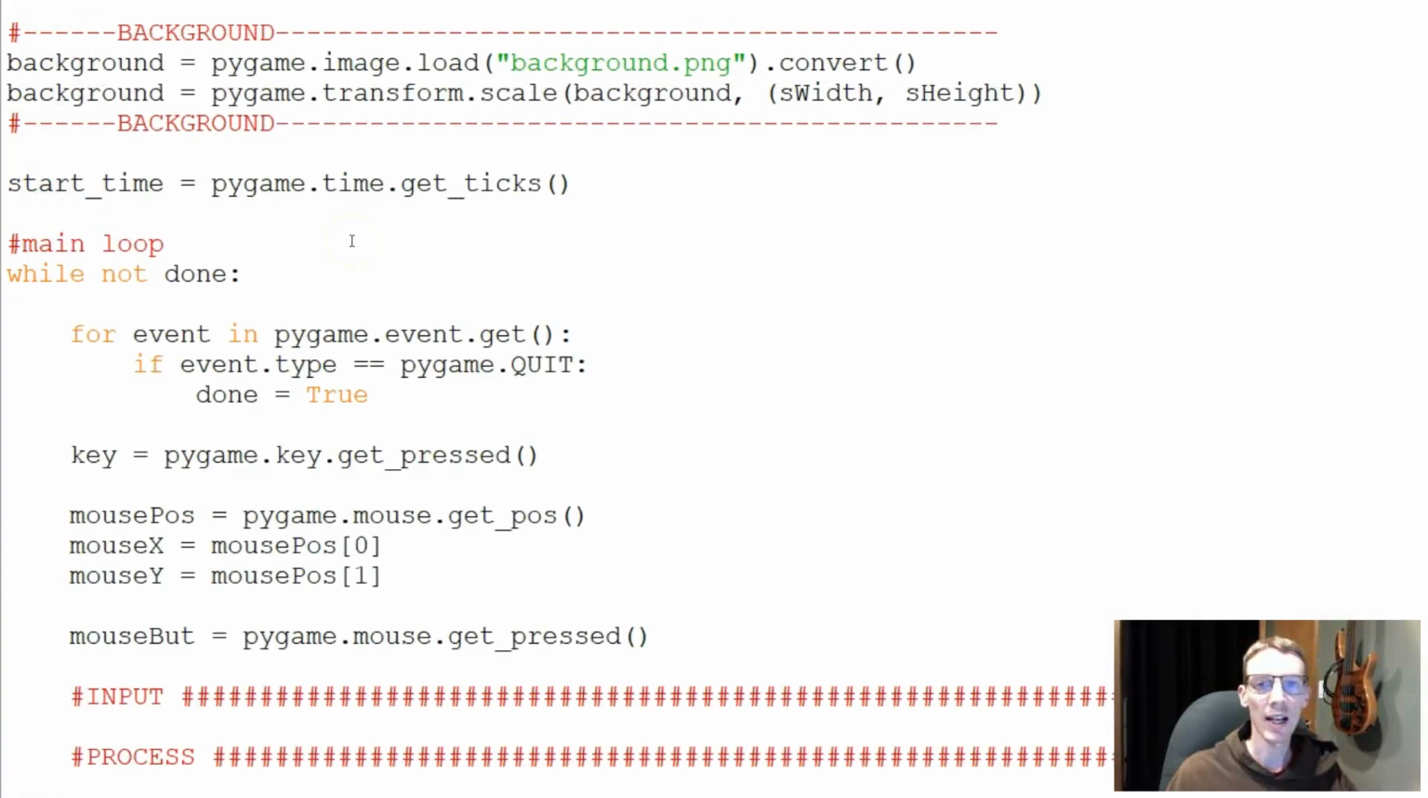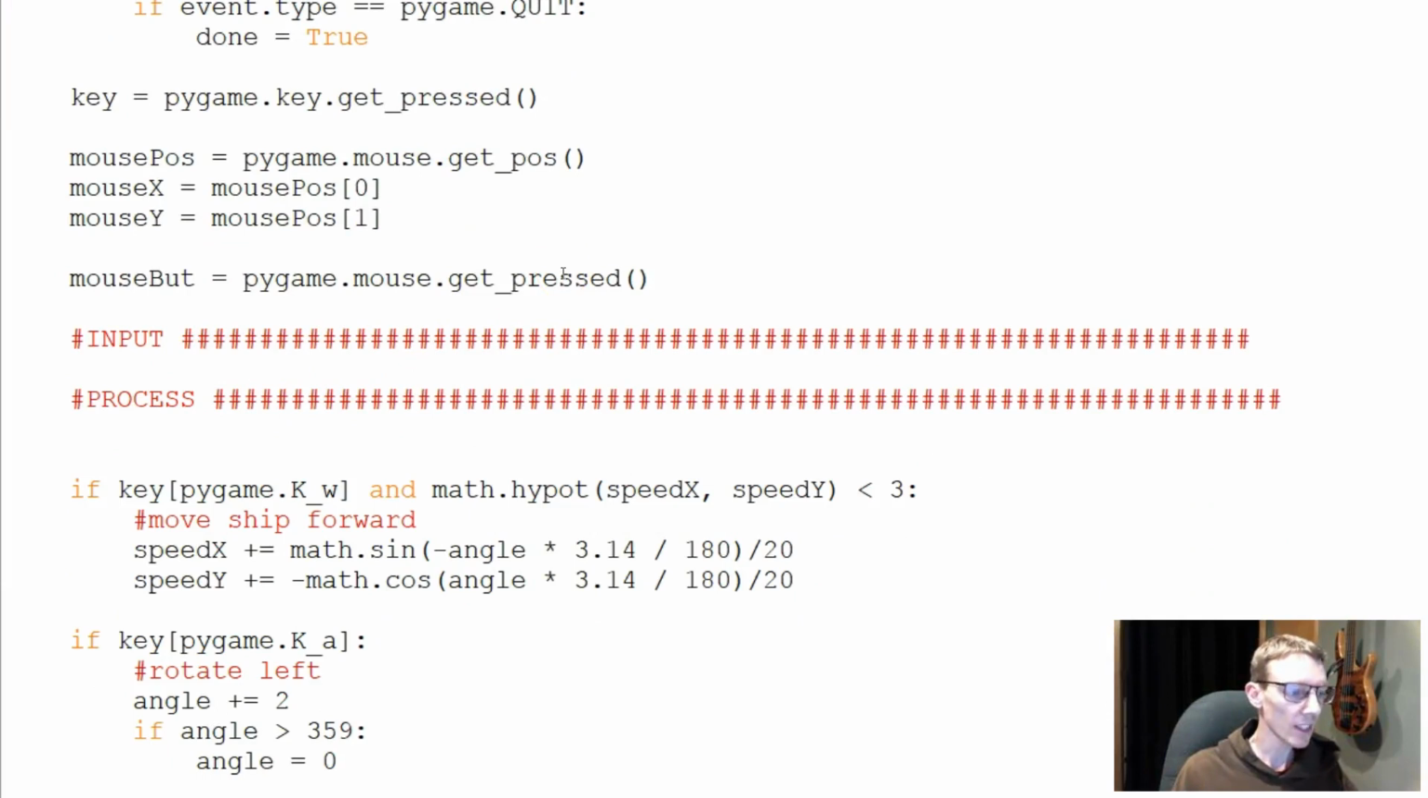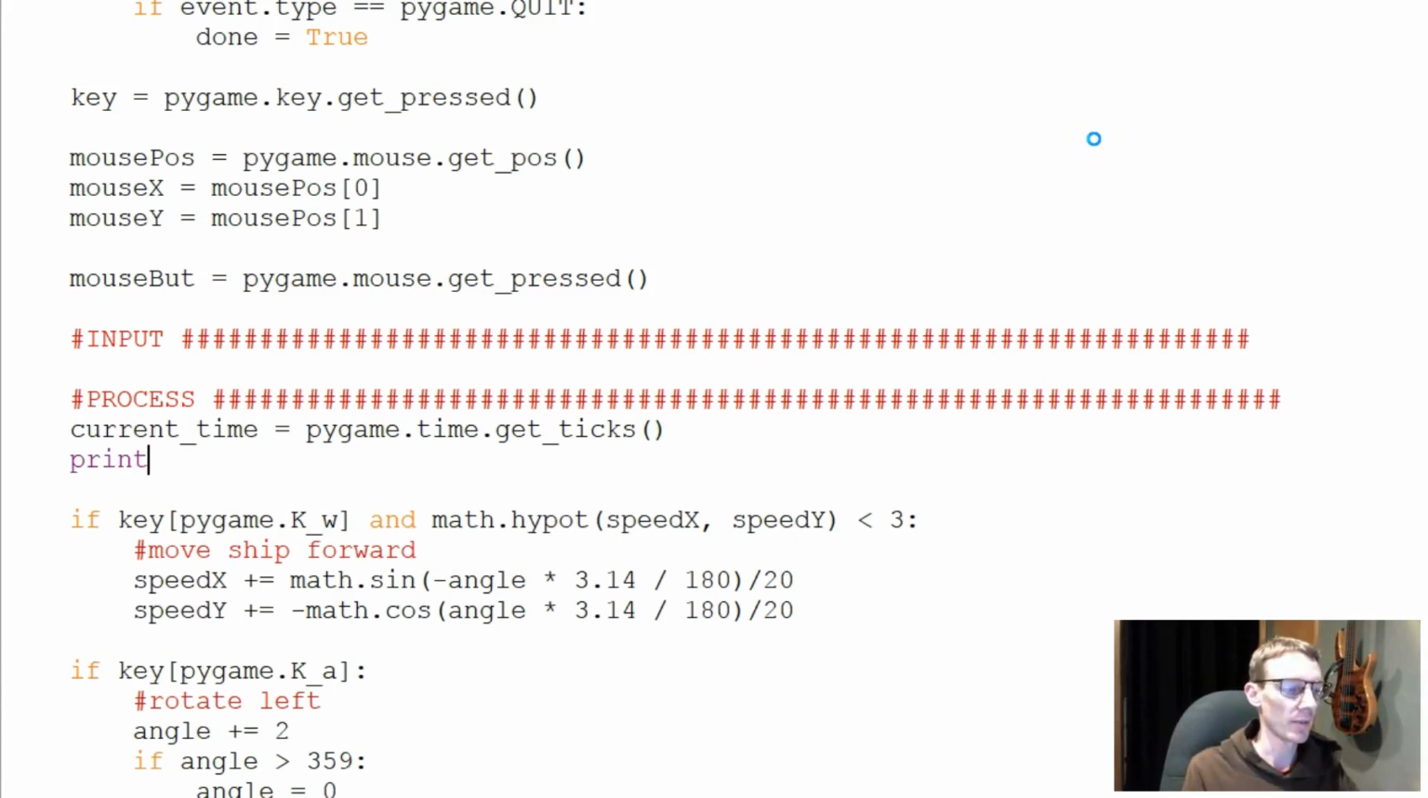Now I want to keep track of how many milliseconds have passed. So I'm going to do that right down here in my processes. I'm going to make a variable, and I'm going to call it current time equals pygame.time.get_ticks. So current time will always be how much time has gone by since the Pygame engine was initialized, and I'm going to print current time here.